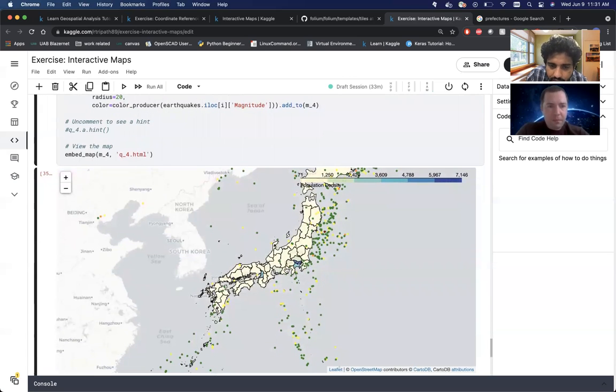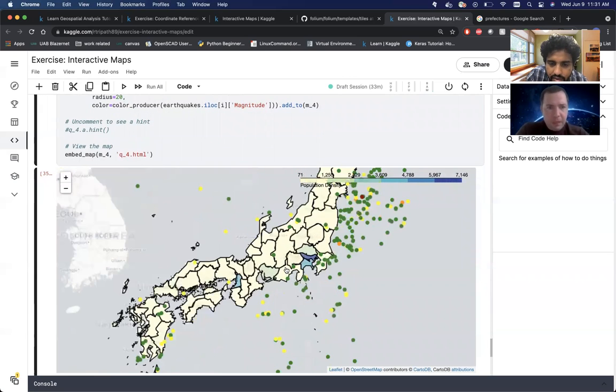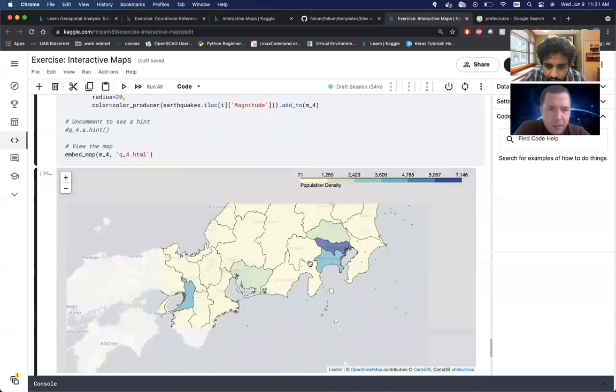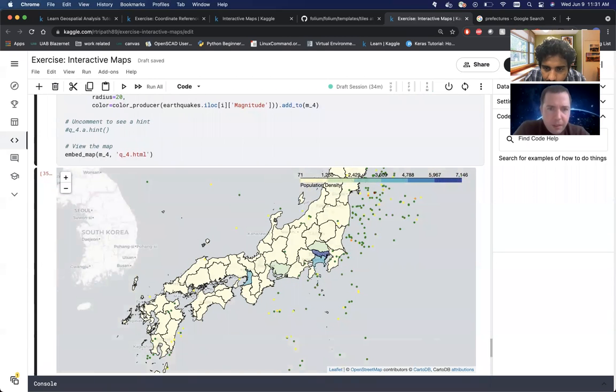All right, so let's see. Anything less than 6.5, so 6 to 6.5, is green. 6.5 to 7.5 is yellow. 7.5 to 8.5 should be orange, and 9 is red. Where is 9? Oh, there you go.